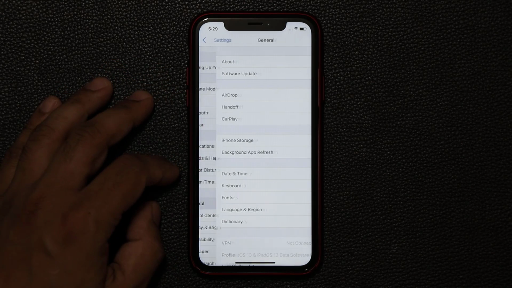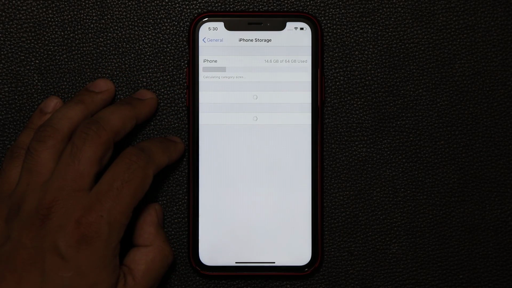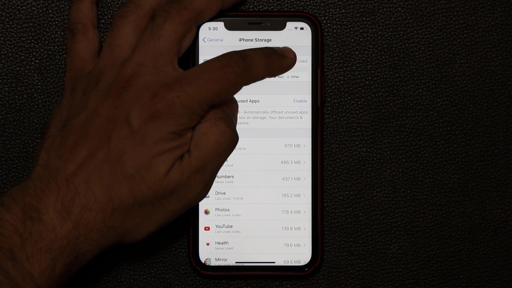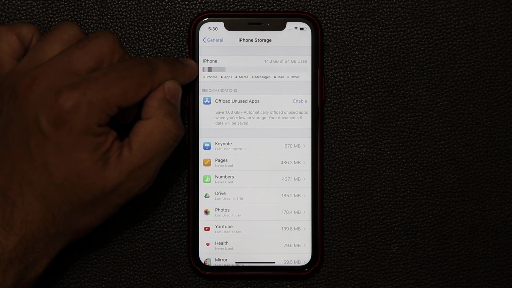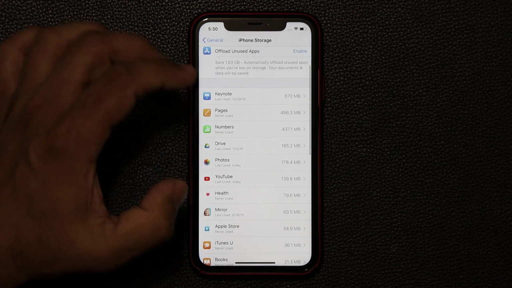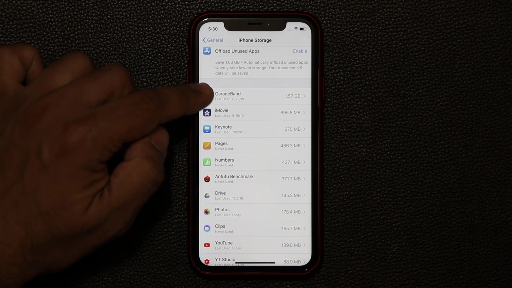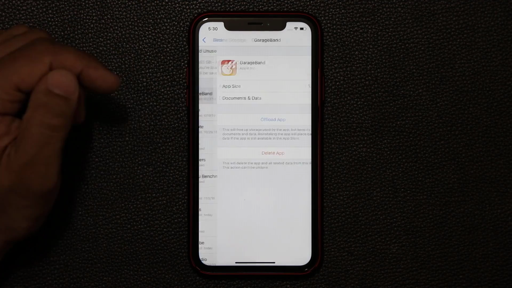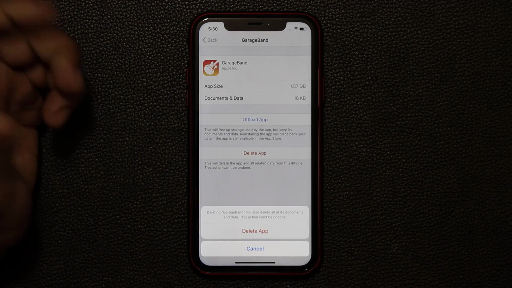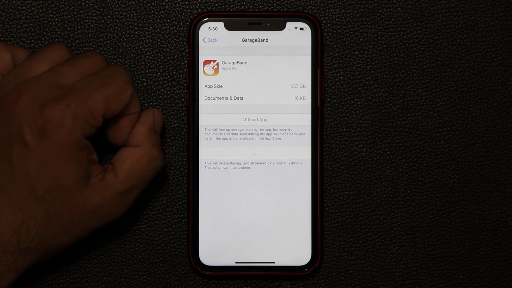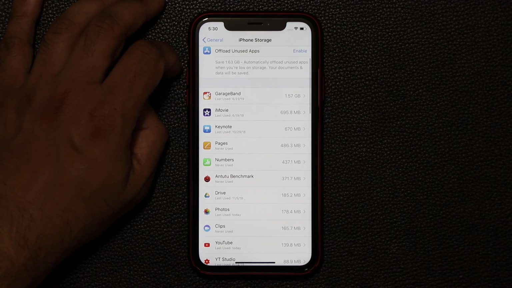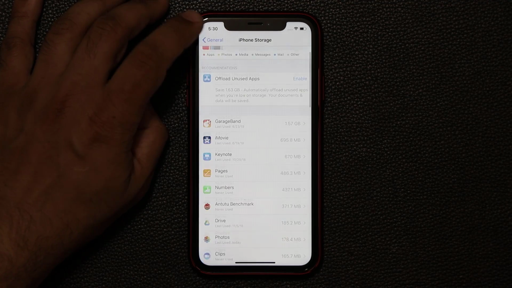You go to General, and you tap on iPhone storage, and that's going to give you a breakdown of what's happening in your phone. So right here, 14 gigs of my 64 is being used for my smartphone. And if you look down over here, it'll show you what applications are using how much space on your phone. So in case there's something you don't need, such as GarageBand, you can just delete the application from here, and that's going to give you a savings of 1.57 gigabytes, which means more music, more media, if you so desire.